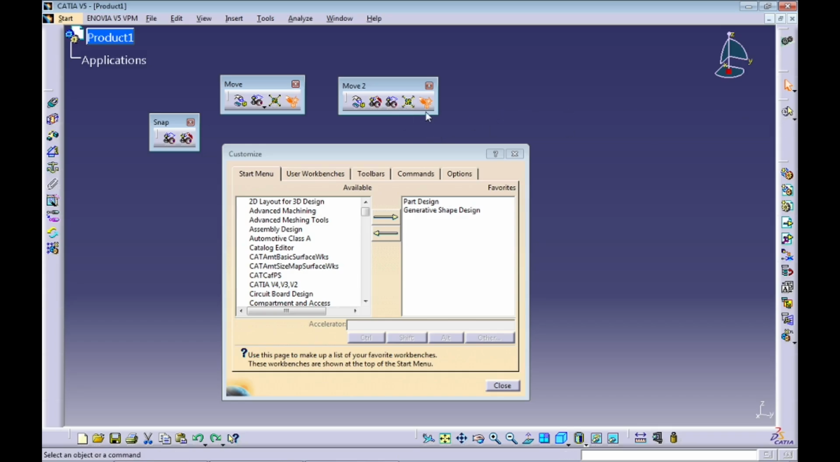Now, if you want to bring the sub toolbars from one workbench to another, you can just press Ctrl before and then bring them. If you want others, you can take from any other toolbar to copy these sub toolbars here.